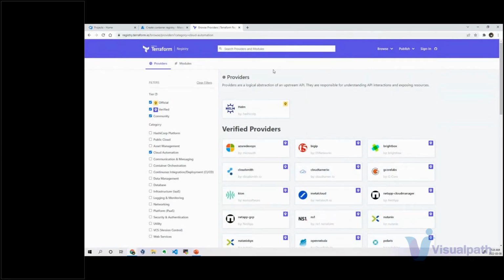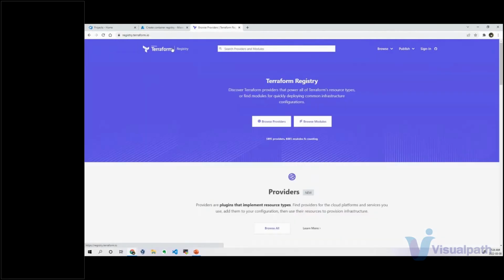So this is the best tool, and in most cases this is what companies are using. You can see how many providers it supports: 1895. In real time we don't use this many, we use hardly 4 or 5. And you can see how many modules they have already developed. These are predefined modules.